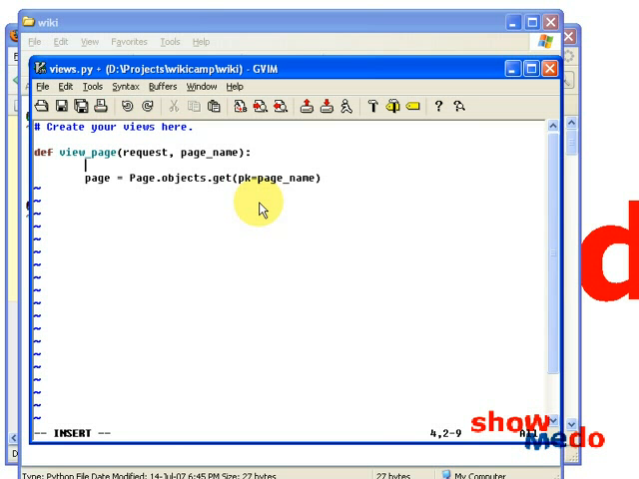If it finds it, it will be stored into page, but if it doesn't find it, it will throw an exception, so we need to catch that. Page does not exist. So if the page doesn't exist, then we need to show the user a screen saying blah blah blah, the page doesn't exist, do you want to create a new page? So what we'll do now is return render to response.